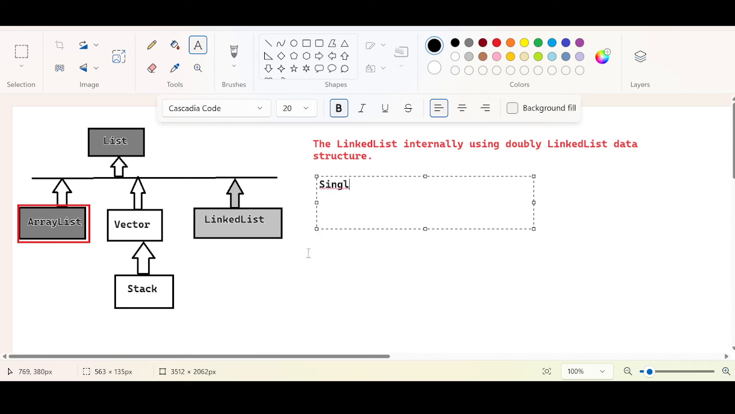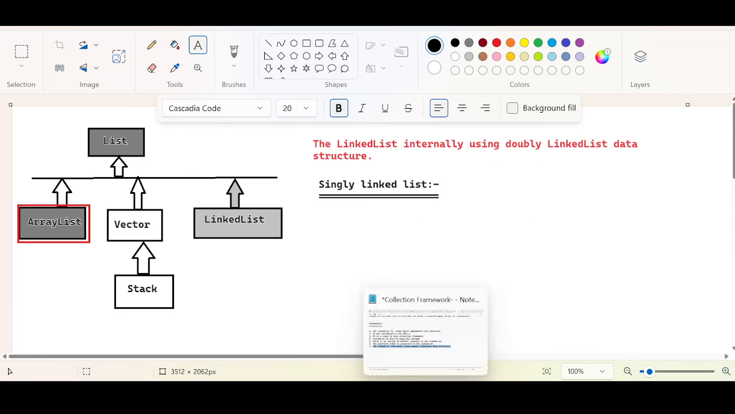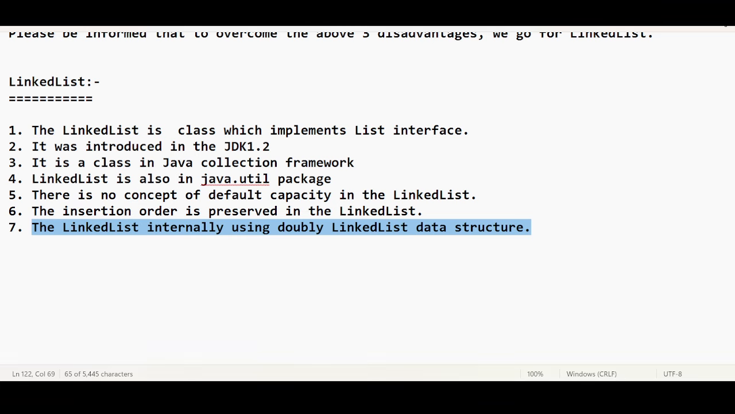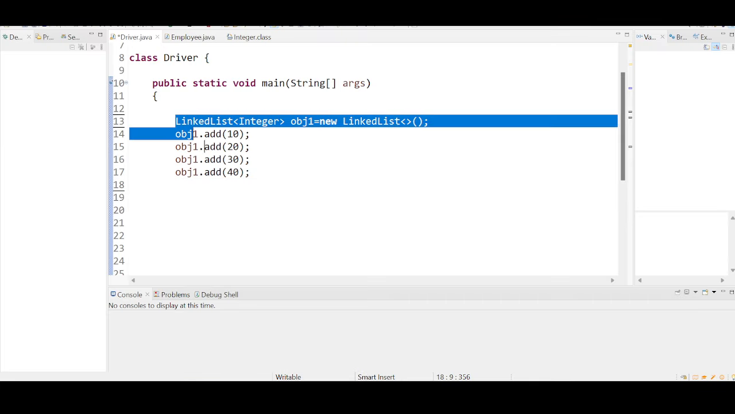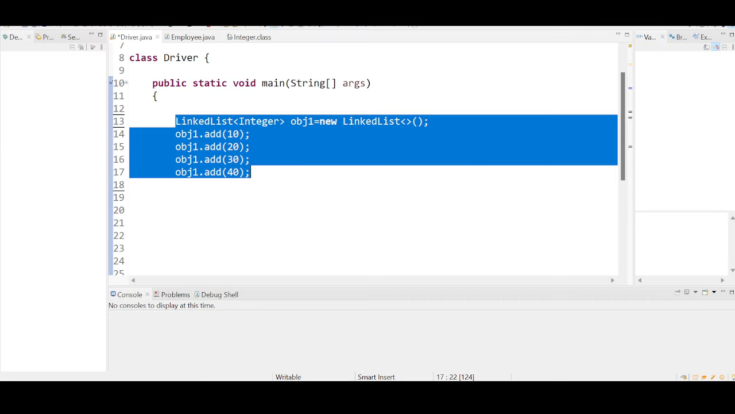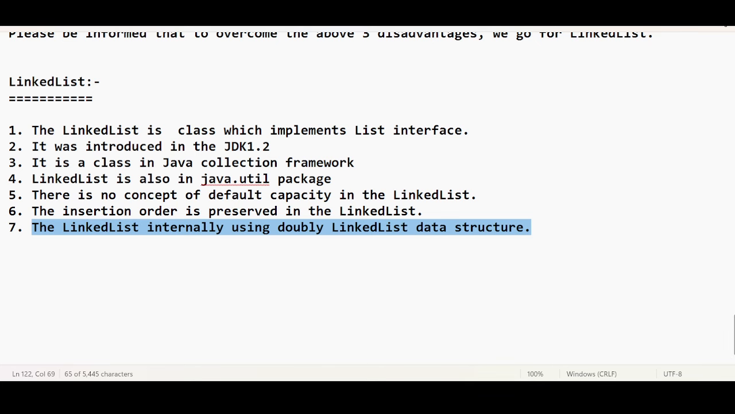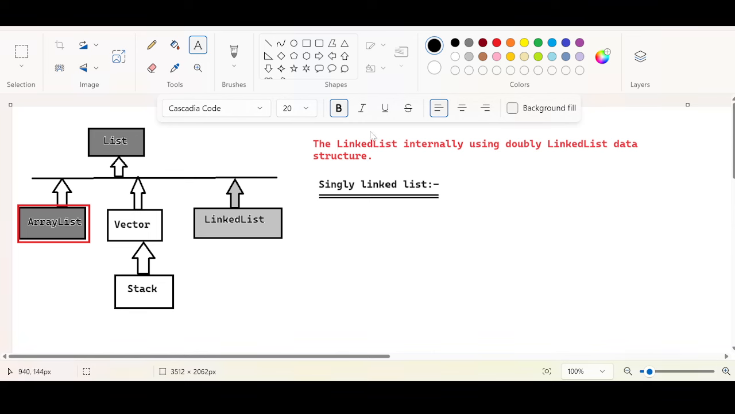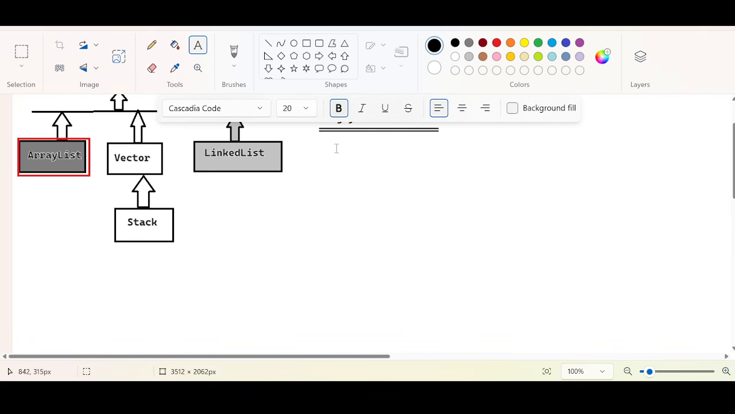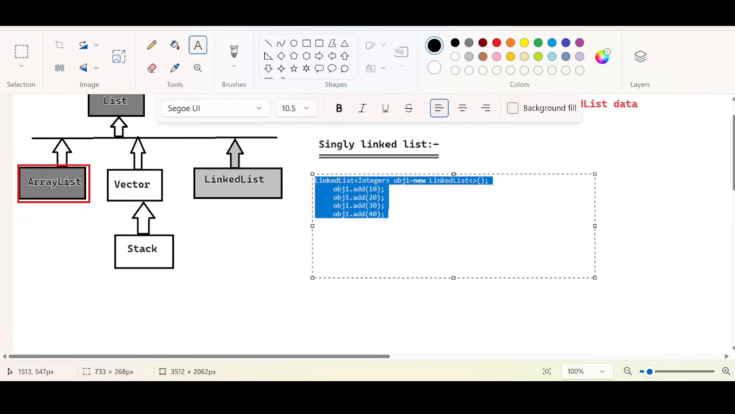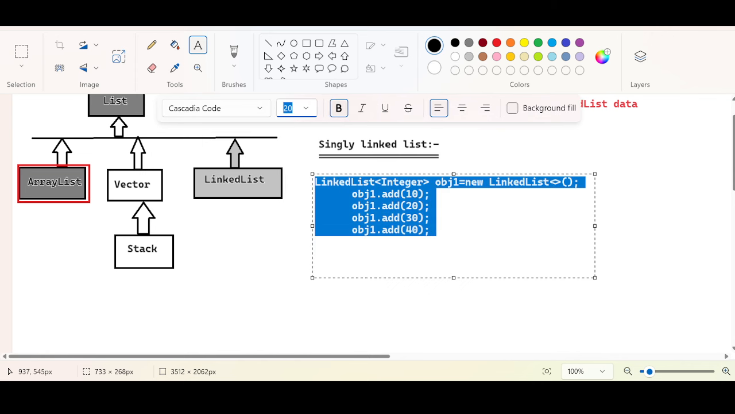Singly linked list. We have seen some of the advantages of singly linked list over the array list, right? So if I have to store the data using the singly linked list, I want to copy this program and paste it here. Let me use the same program, same code, 5 lines of code. Now see what things are happening behind the scenes for these 5 lines of code when you use singly linked list. It has been copied and pasted.